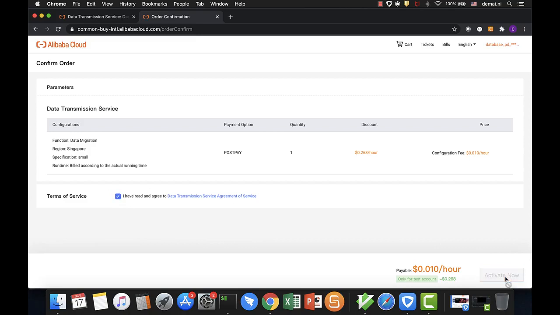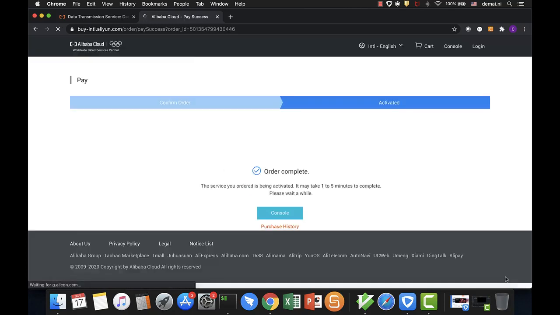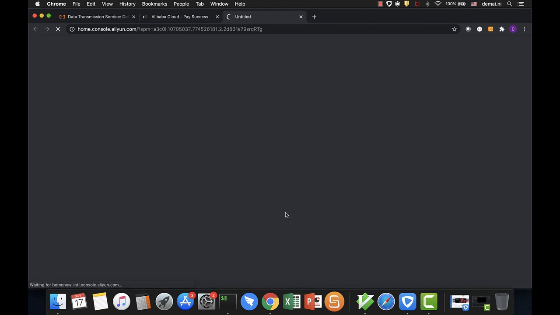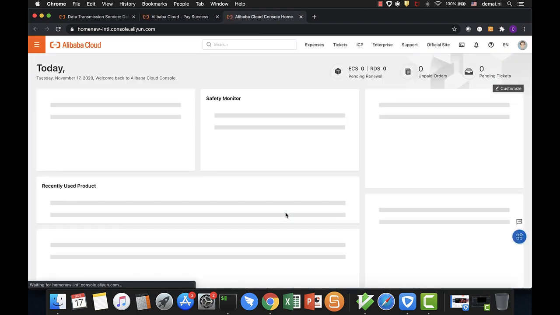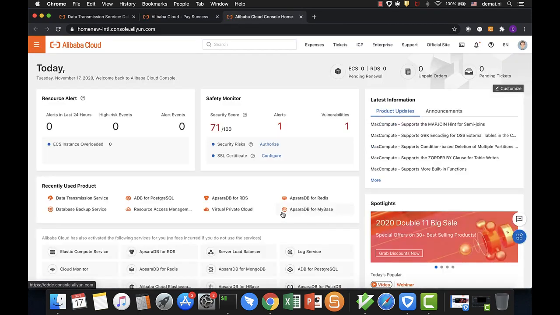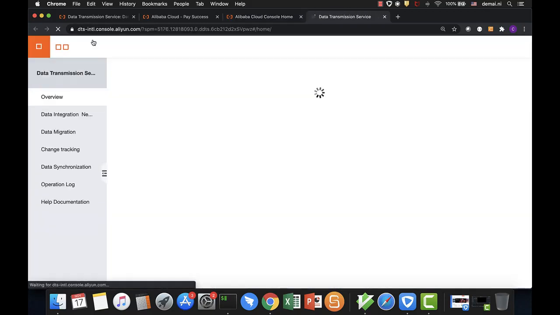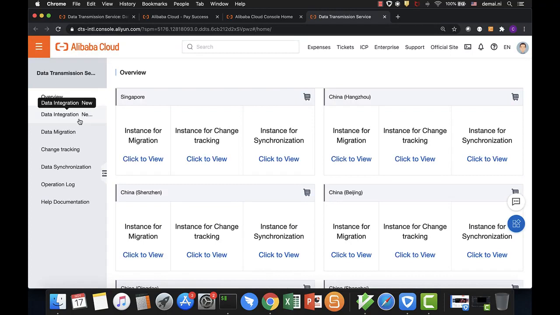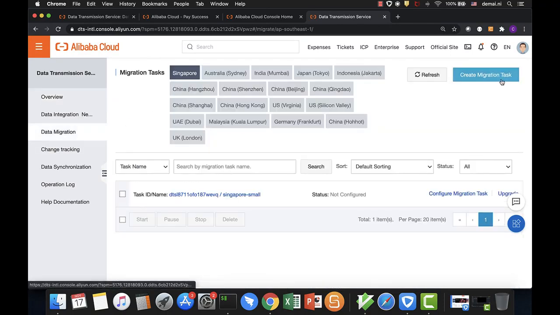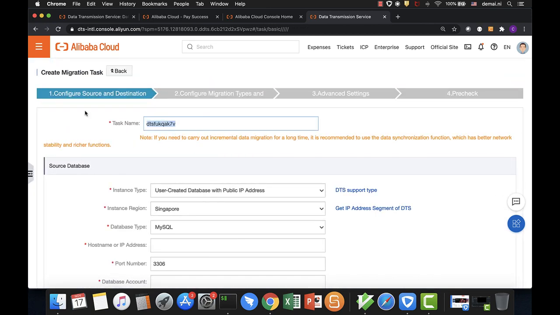After activating this service, we'll go to the console. We'll find the console for DTS, doing data migration. We'll create a new migration task. Give it a name here.